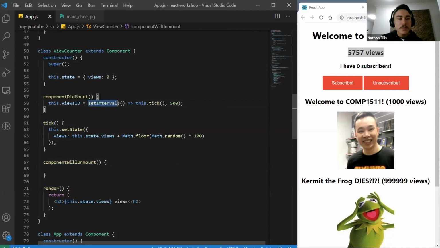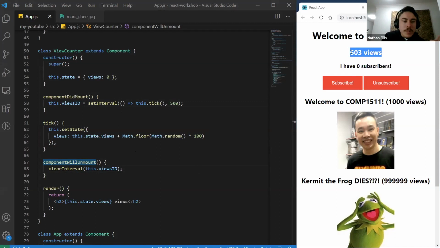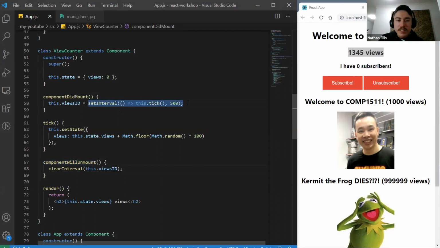Well, up here we've gone setInterval this.tick. We can simply call clearInterval, and we need to reference the previous interval that we've created. Lucky for us, we have this.viewsID. So in componentWillUnmount, when this component is unmounted, when it disappears from the DOM, it means that we want to clear our interval, which is the one that we initialized when we mounted the component to the browser. This way we won't have an interval running in the background, and we won't have our tick running over and over again.